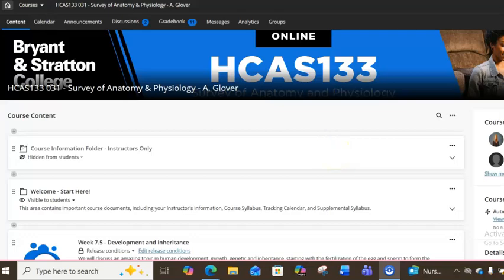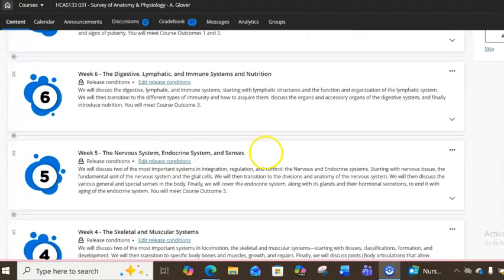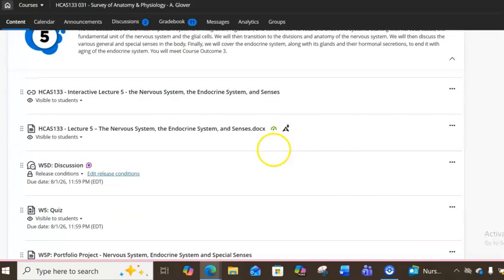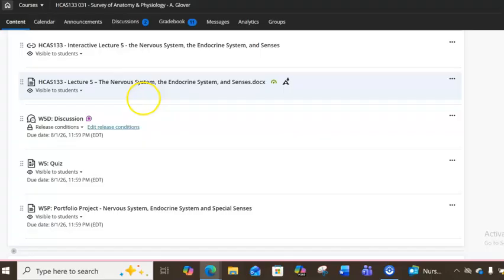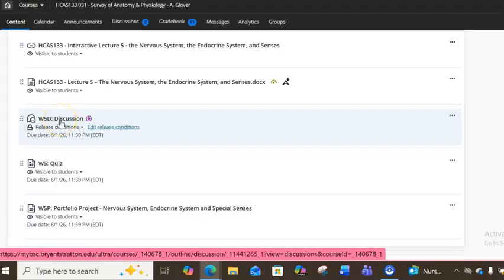Good morning, students. We are in week 5 currently, and I just wanted to go over what your portfolio project is going to entail this week. So if you open up the week 5 folder, you will see that we're studying the nervous system, the endocrine system, and the senses. You will be doing your discussion this week.